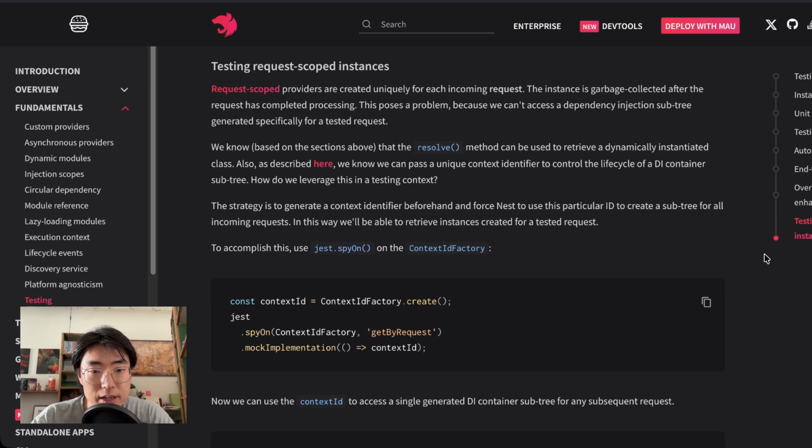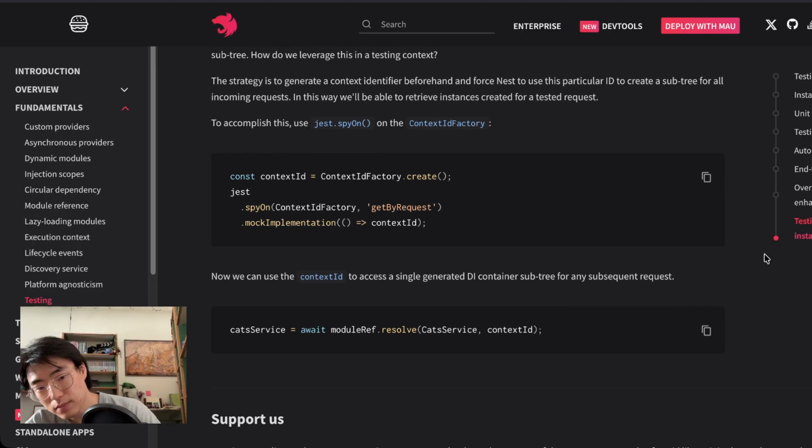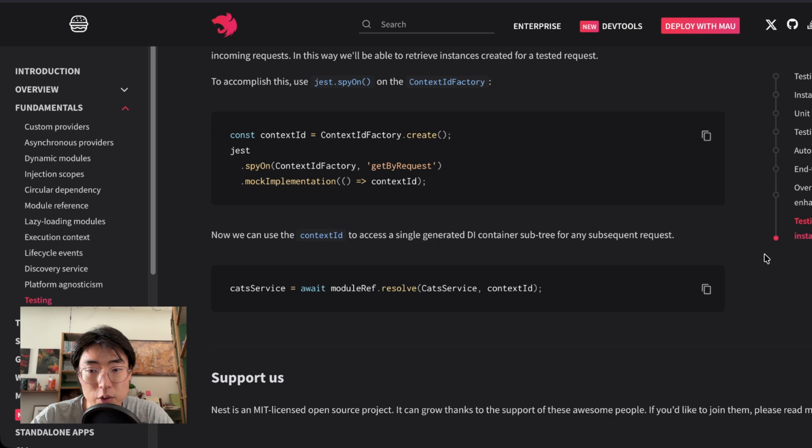To accomplish this, use jest.spyOn on the ContextIdFactory. const contextId = ContextIdFactory.create(); jest.spyOn(ContextIdFactory, 'getByRequest').mockImplementation(() => contextId), which we give an anonymous function as an input where the output is the context ID. Now we can use the context ID to access a single generated DI container subtree for any subsequent request. catsService = await moduleRef.resolve(CatsService, contextId).